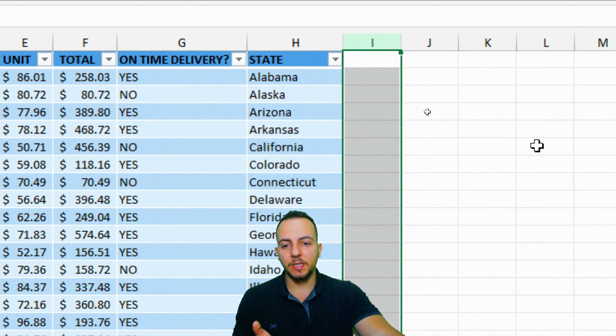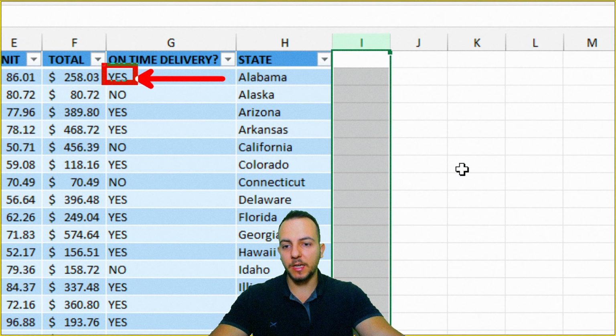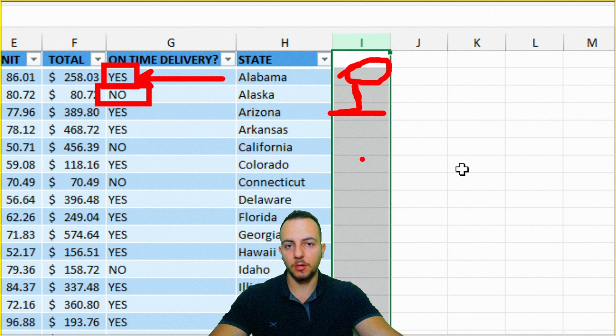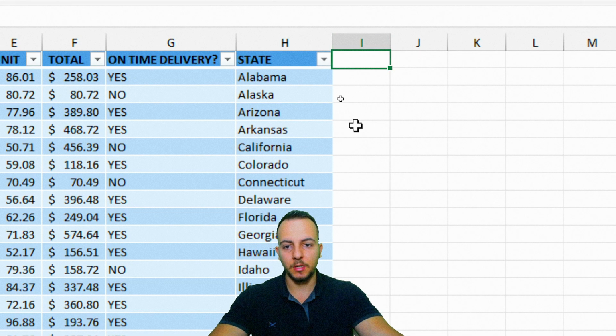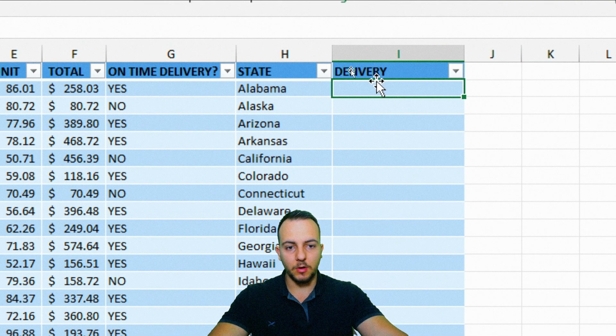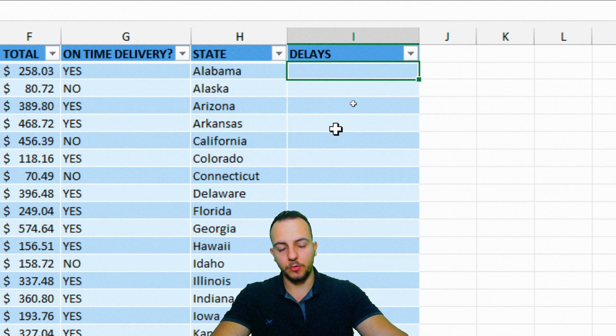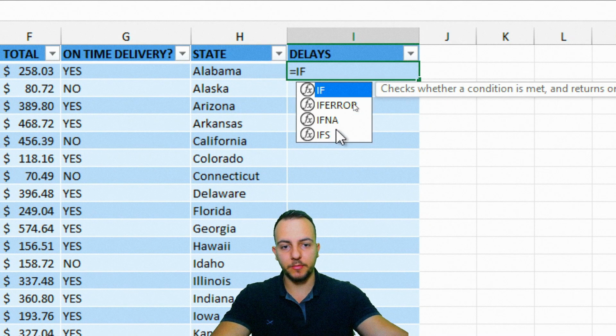And to do it, we can use the IF function. If this value is equal to yes, input 0. Else, if not, it's going to be no, okay? So it's going to input the number 1. Let's create here delivery, let's say. I can give it the name delivery, or I can also type in delays, for example. And then here I can use the equal sign, IF function.